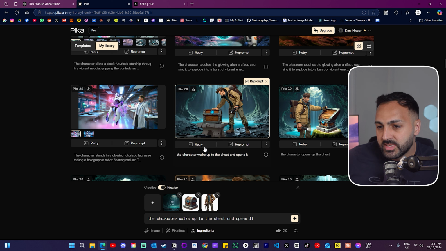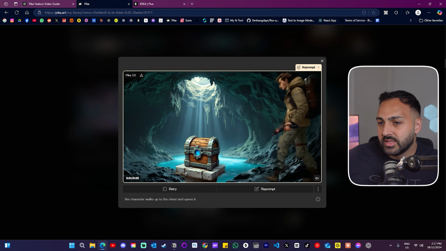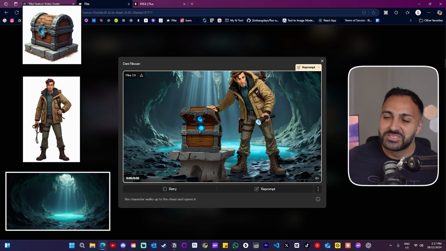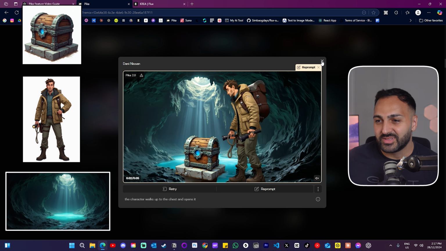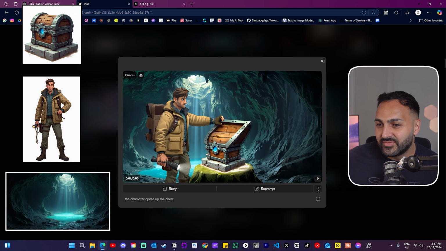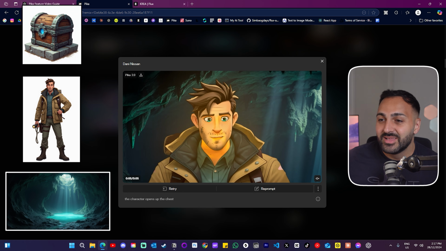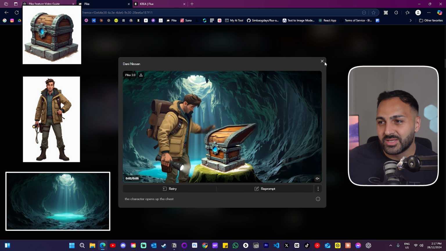This one was the character walks up to the chest and opens it. You've got a character, a chest, and this setting here. Let's click it. So he walks up and yeah, it sort of opens, but it doesn't really work perfectly. I think I did this a few other times as well. So yeah, even this one didn't really come out good. But I like this, that close-up shot came out awesome.